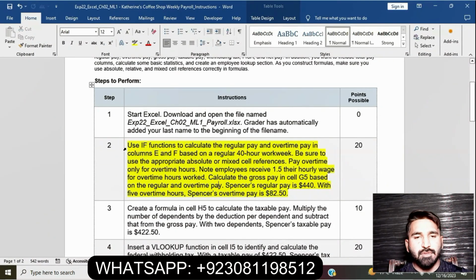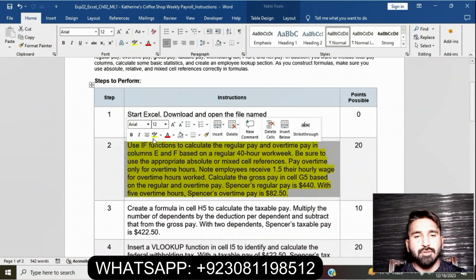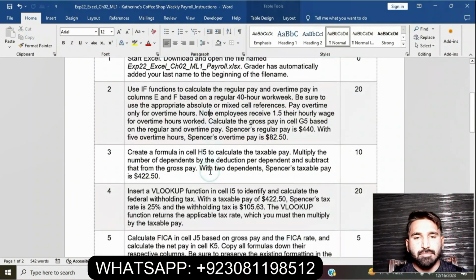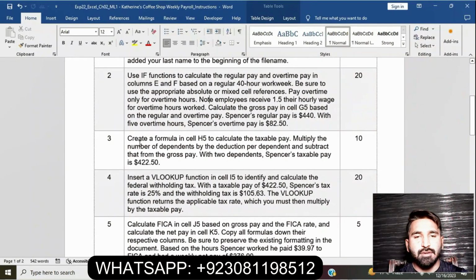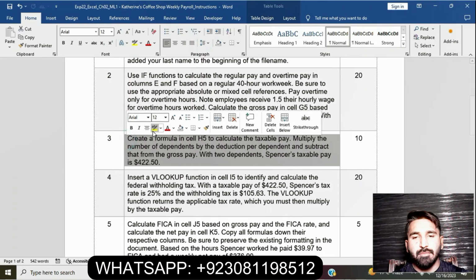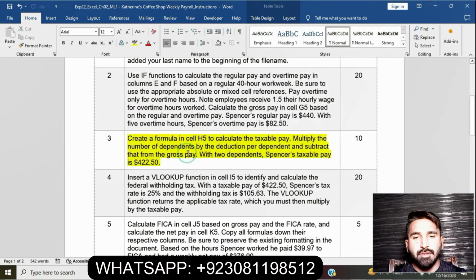Now moving on to step number 3. You can see 2 steps are completed. Step number 3 is to create a formula in cell H5 to calculate the taxable pay, multiplying the number of dependents by the deduction per dependent and subtracting from the gross pay. With 2 dependents, Spencer's taxable pay is $422.50.